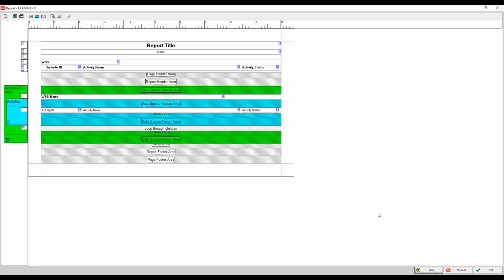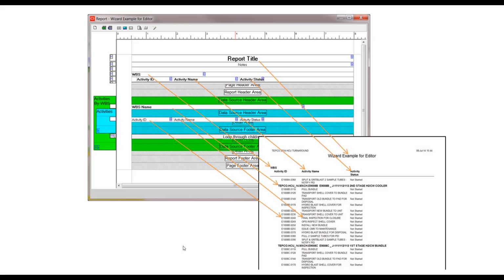That's what the report looks like in its native format, and this is what the wizard had set up for us. Here's a screenshot of the same type of report, just so you can get an idea of how the fields map over to the actual print preview of the report. So you can see we have the report title at the top, and then you'll see we have the WBS header and the activity ID, activity name, and activity status headers, which are shown here. And then down here where you have the data sources, so this is activities by WBS, which means we're grouping the activities by the WBS. And then the blue area here is the actual activities themselves. So you can see based on the arrows drawn on this screen how the fields relate to the print preview of the report.